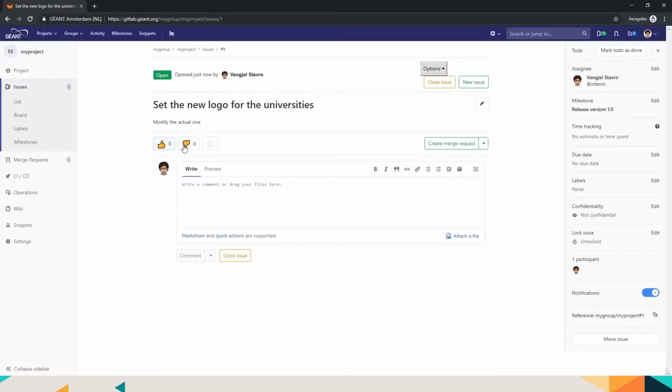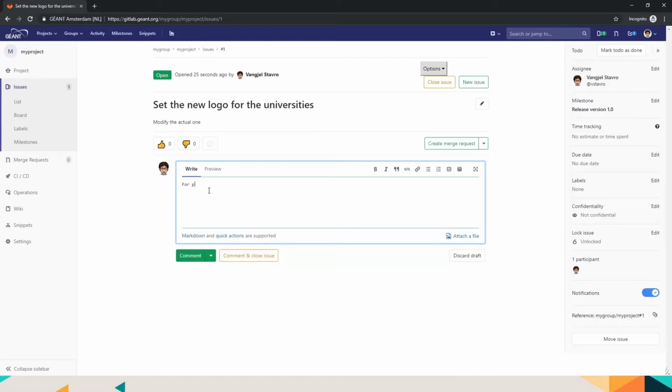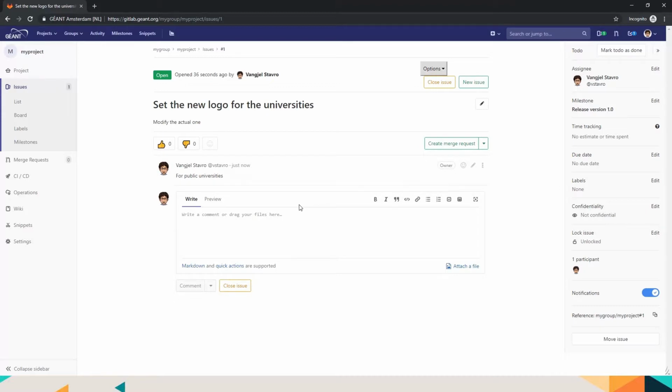We can just upvote or downvote an issue, a colleague of ours or me. So just click here, and here we can add a comment. So for public, I mean, yeah, universities, and comment. Yeah, we can here also modify something that we put in this issue. And then that's all. We can also create another issue here.